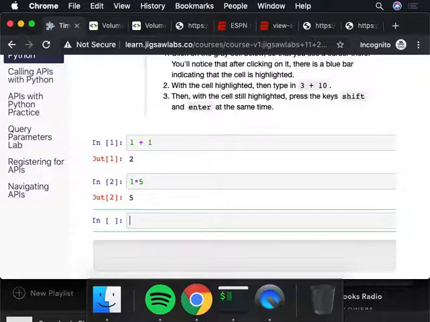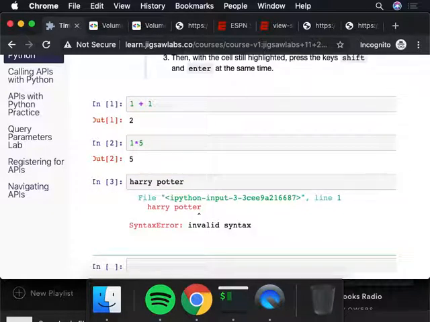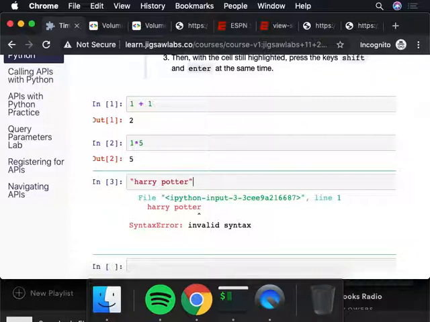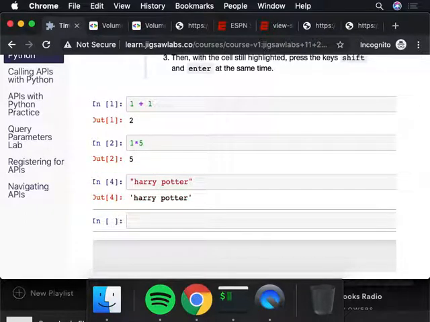So if you just try to write text, like I'm just going to write out Harry Potter, and then press Shift Enter again, we see Python doesn't like that, okay? So we cannot do that. What you need to do is surround your text with quotation marks. So do a beginning quote and an ending quote, and then press Shift Enter. Cool. And if you don't see anything saying there's an error, you're good.